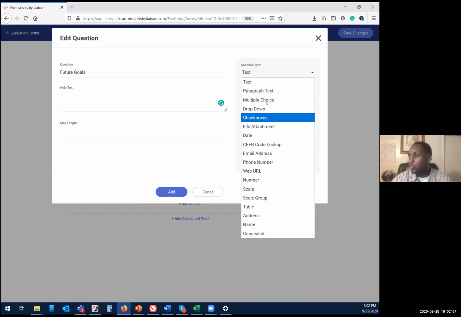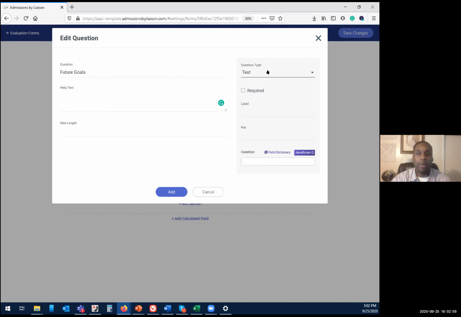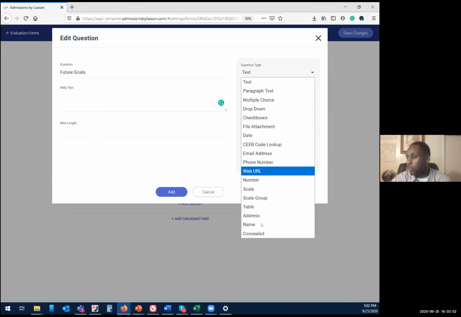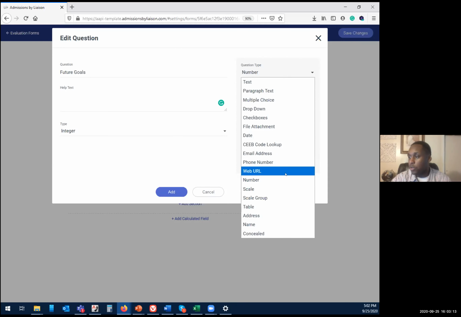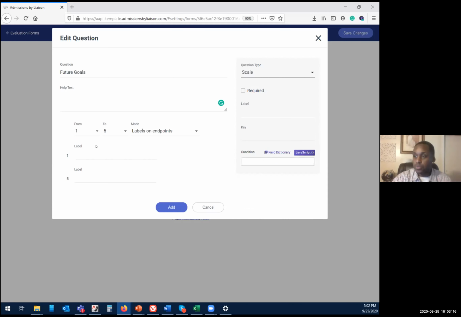So you could say we just want them to put in text, so we just want them to comment on this. Or we want them to add a numeric score, and it could be an integer. You can add decimal places, or more specifically to your question, you can make it a scale. Here you're establishing what the scale is going to be, 1 to 5, 1 to 10, whatever it might be. And then you can add labels on the endpoints, so you can say, for example, worst, best. And then I'll just add some help text here.